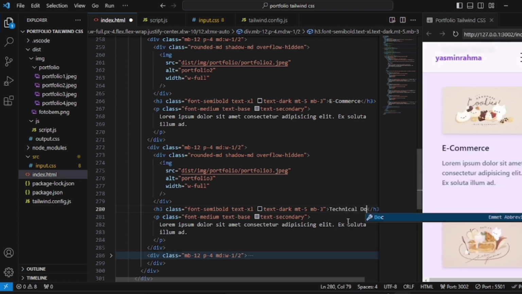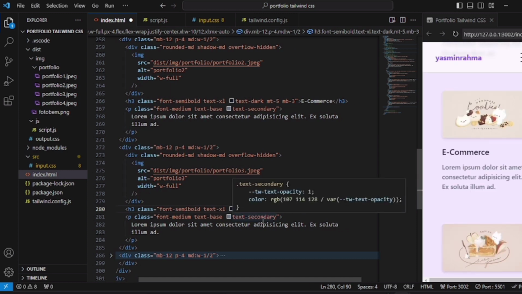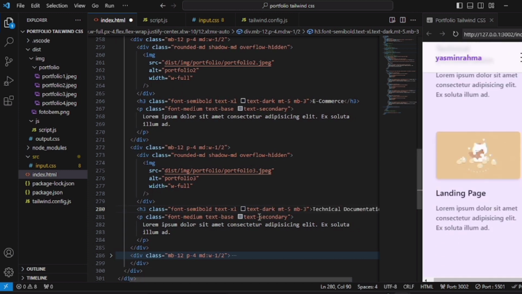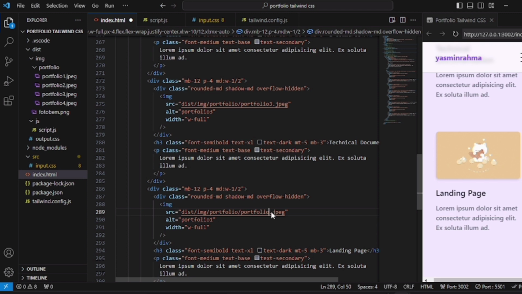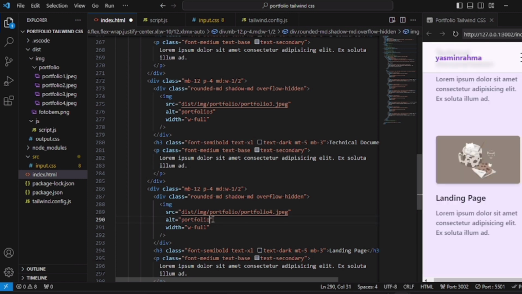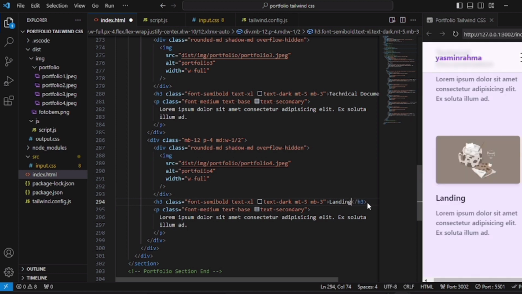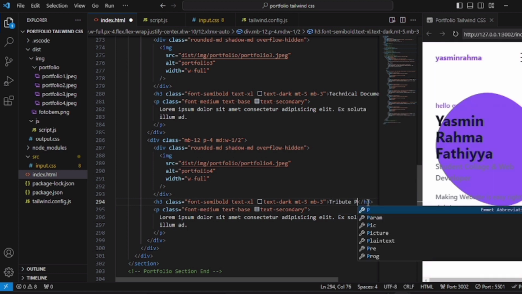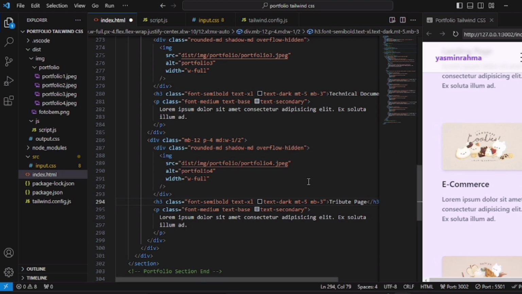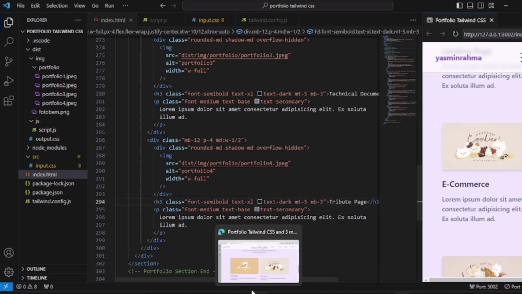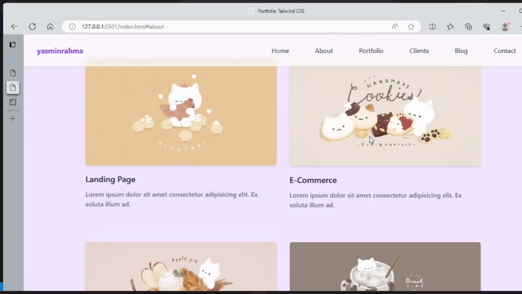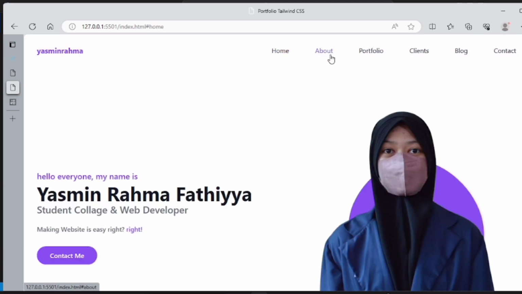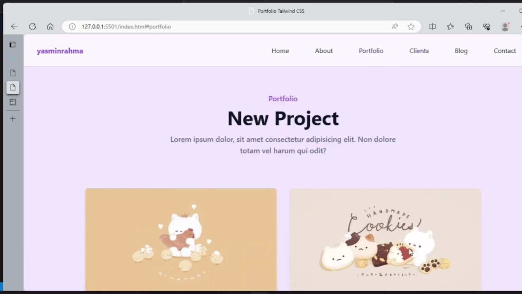Technical documentation, like this. And for the last is tribute page 4, like this. Okay, it's done. I'm going to see right here. Okay, like this. It's already done. And then we're going to client section. Okay, you can click like this. Let's scroll right. We're going to make client.